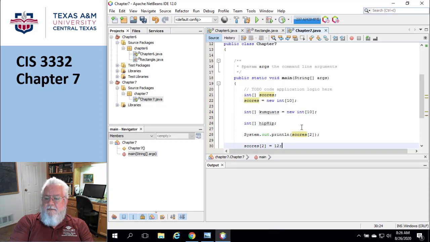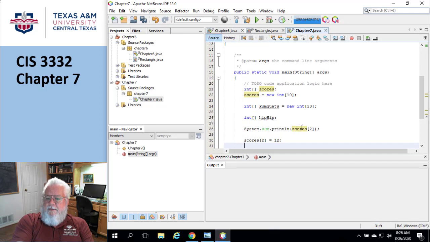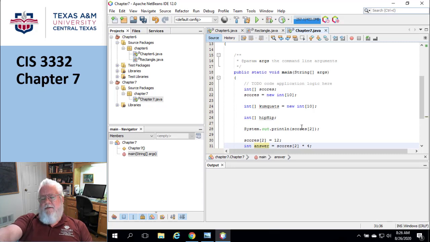scores[2] is equal to 12. Just like this was a plain old integer, right? Anything you want to do, say, I don't know, answer is equal to scores[2] times 4, whatever you want. It can appear on the left-hand side of the assignment operator or the right-hand side, doesn't matter. It's just an integer. So each individual element, you can just squint and say, okay, that's just an integer. I don't have to deal with all this array stuff. That makes sense? Okay.